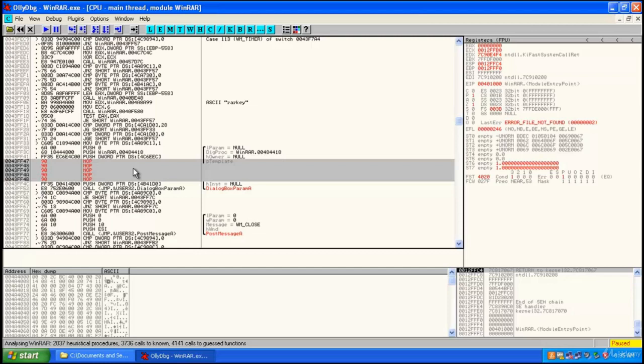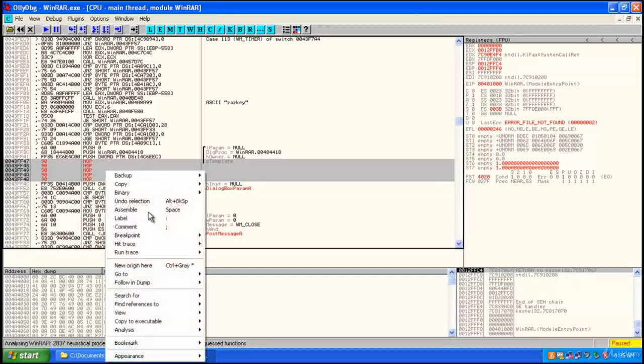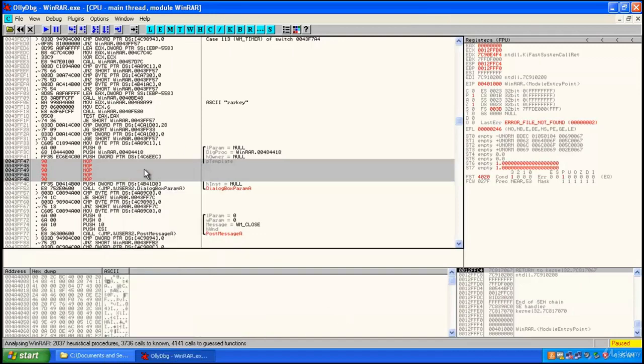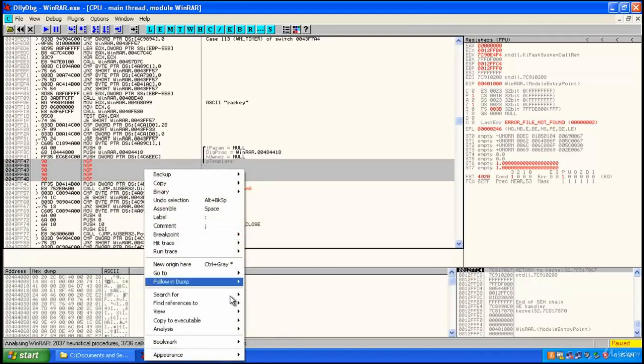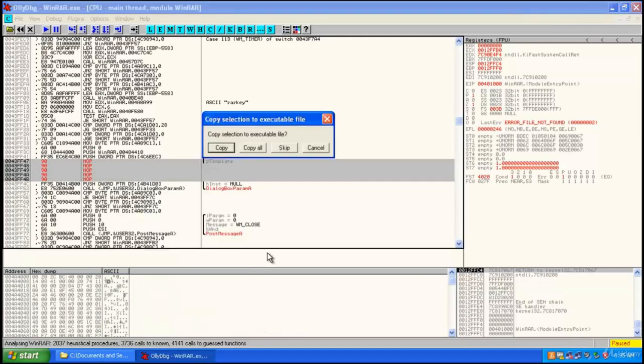Once you have achieved this part, what you need to do is right click onto the application, go to copy to executable and select all modifications. I'm again repeating it: right click onto the application, go to copy to executable and go to all modifications. Once you go to all modifications, then click on copy all.